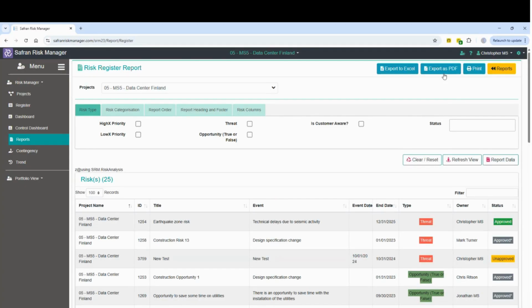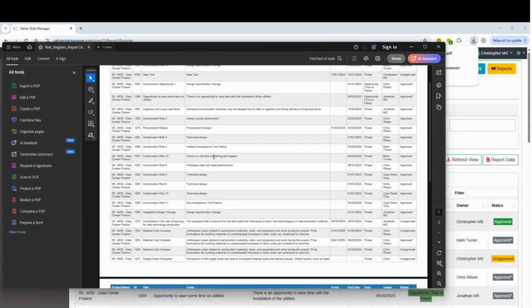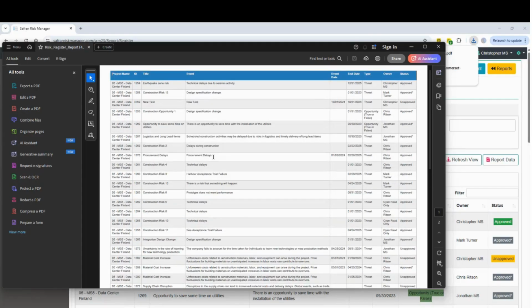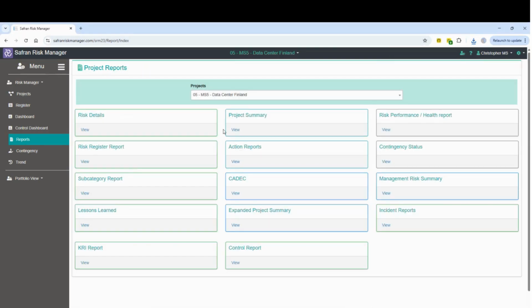Okay, and if I export to PDF, you'll see we now have a PDF view of the data in the risk register associated with the categories or the ownership that I've selected in my assessment there. So it's quite a neat way of looking at the data. The same goes for the actions, the same goes for some of the others as well.